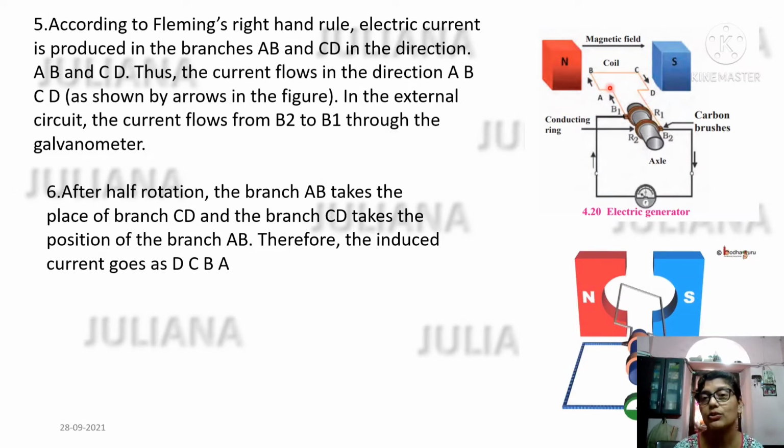So here itself you know that the direction of current has changed. Initially in AB it was going upward. Now when AB comes to this down position, being pushed downwards, the current will go outward. At the same time, we also have to remember that the rings have not changed their places. The rings are in the same place. Therefore, AB is always in contact with brush B1 and CD is always in contact with brush B2.